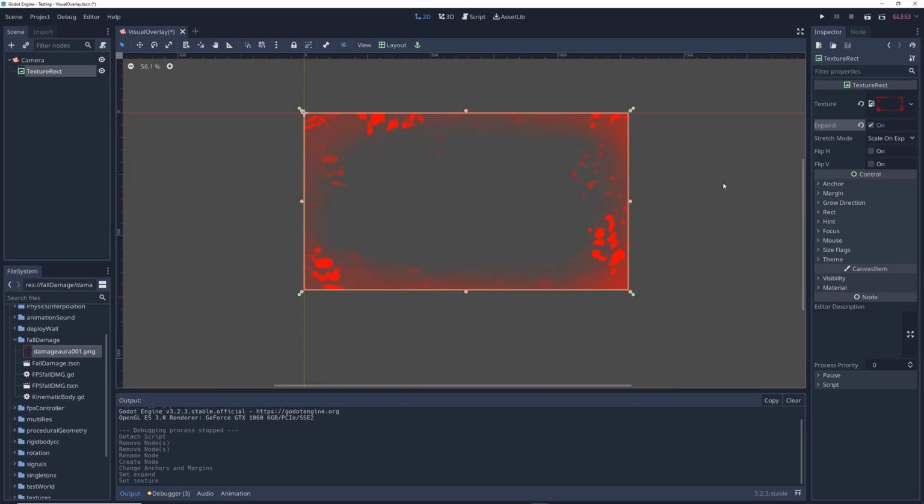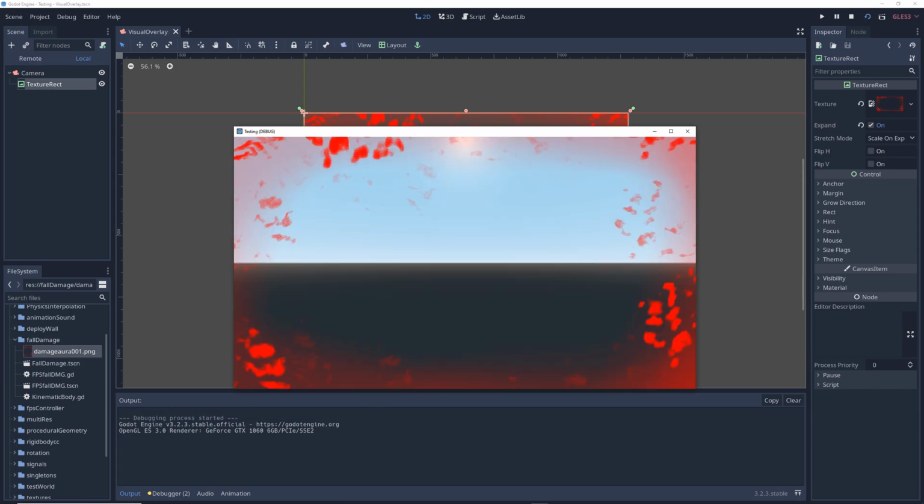I'm using this damage effect that I created. If you want, you can download it using the link below and it'll fill up the whole screen. If you run the scene, you can see the damage effect overlaid on top of the screen, but we only want to see it if certain events are triggered.